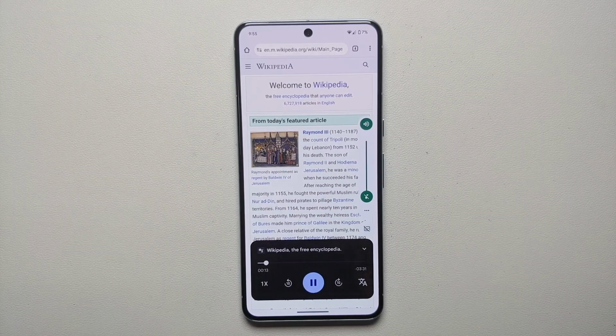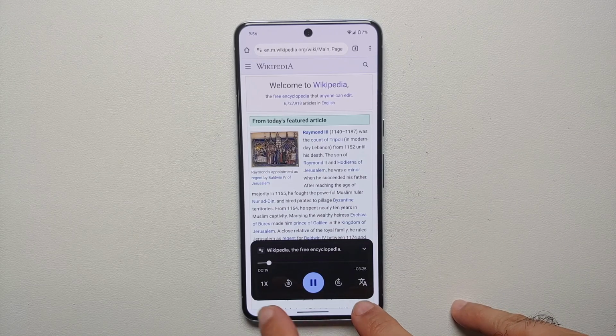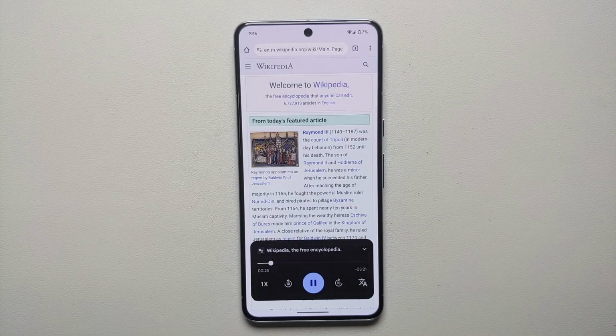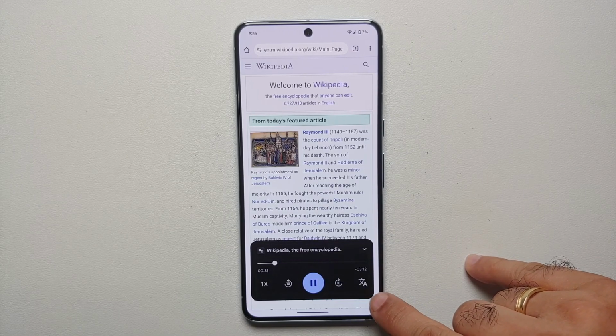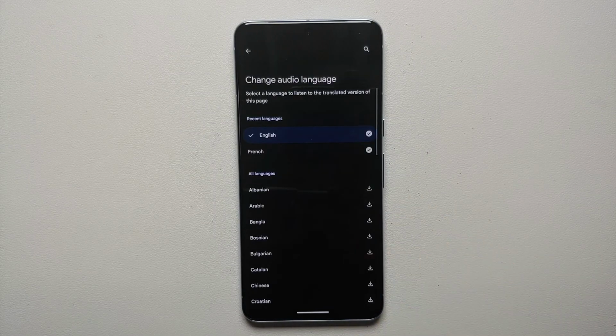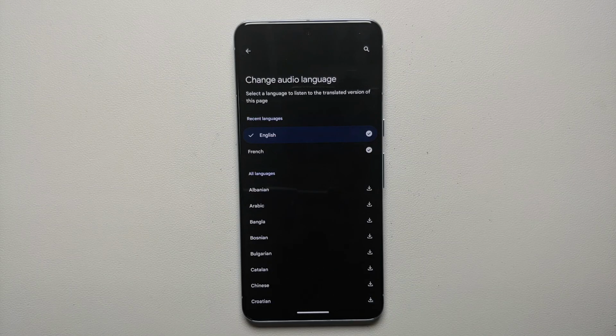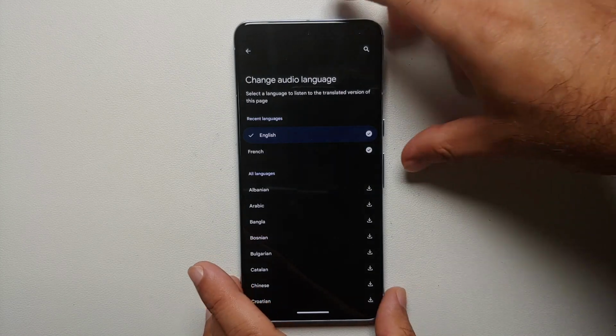That's pretty cool, right? But this thing is even more cooler. For starters, you can move it forward or backward by 10 seconds. You can change the playback speed, but the awesome AI feature here is you can actually translate this and it'll read it out in any other language. So all you have to do is tap on this A on the bottom right and herein choose your language. It is going to download it and then it is going to read it aloud in that specific language.